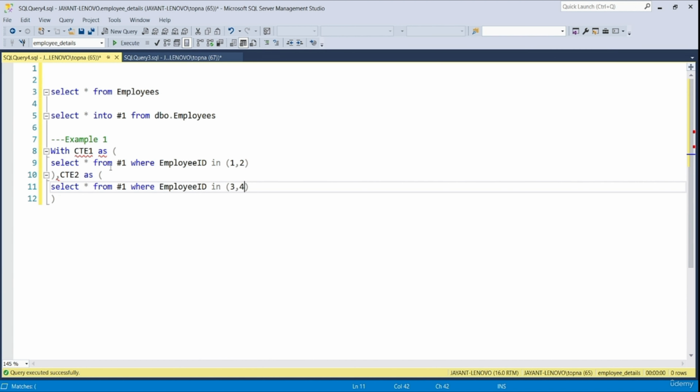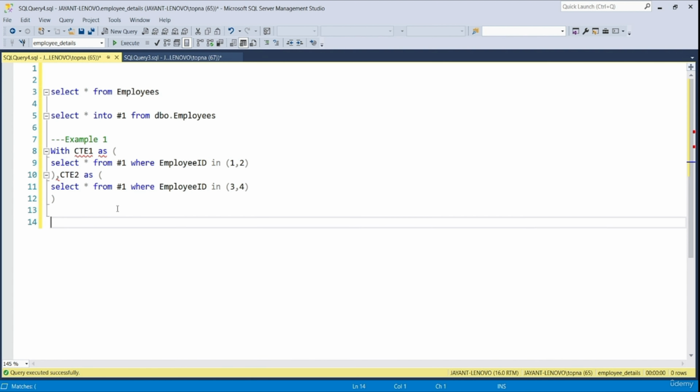If I talk about CTE1, on employee ID we have applied the condition that employee ID is equal to 1 or 2. And CTE2 has been defined in such a way that employee ID is equal to 3 or 4. So that's the way we have defined these two common table expressions, CTE1 and CTE2. In this way, multiple common table expressions can be defined by using the with keyword only once.